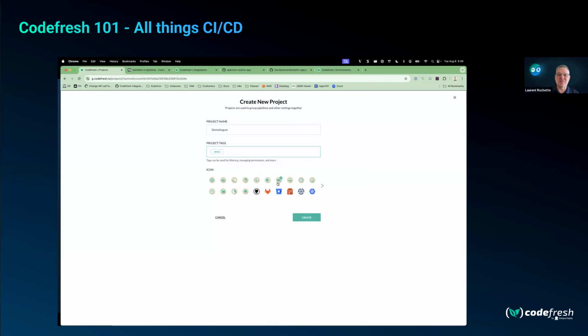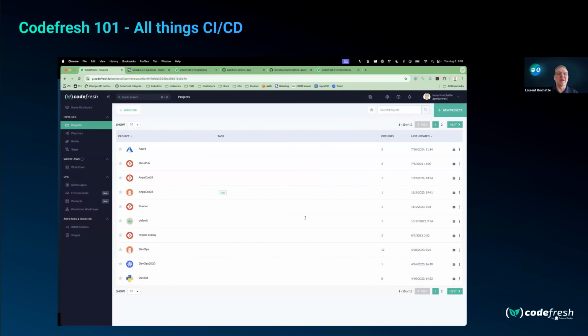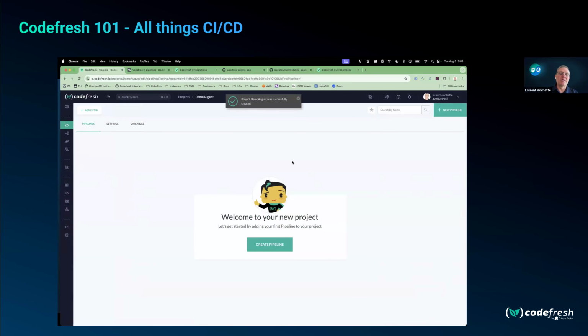And then you can add that cute little icon to make it a little easier to find in the list. So let's create our pipeline. So now I have a project. Obviously, I don't have any pipeline yet because I just created it.